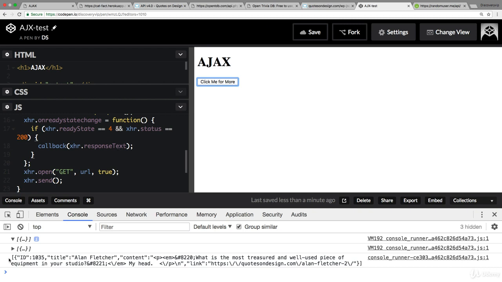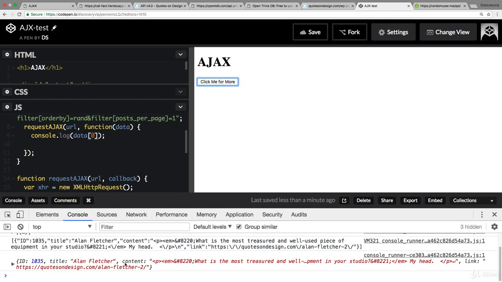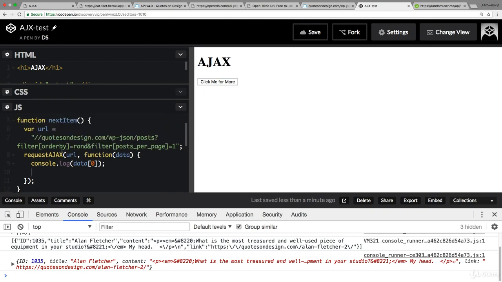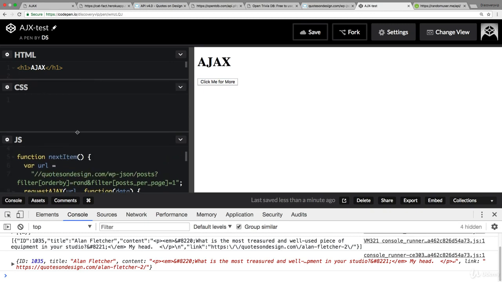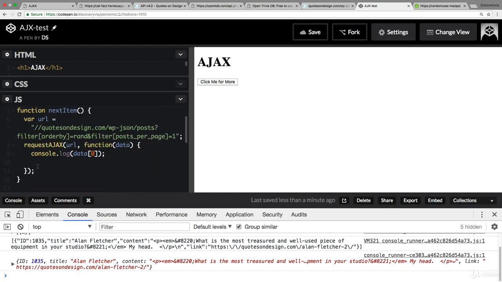Let's first get rid of the parsing of JSON, just to see and take a closer look at what's actually being returned back. So we see that it's being returned back within an array format. So when we parse it out as JSON, we need to simply return back that first item in the array. So there we go. So now we've got title, content, and we can output content into our output area. And we already have that hooked up.